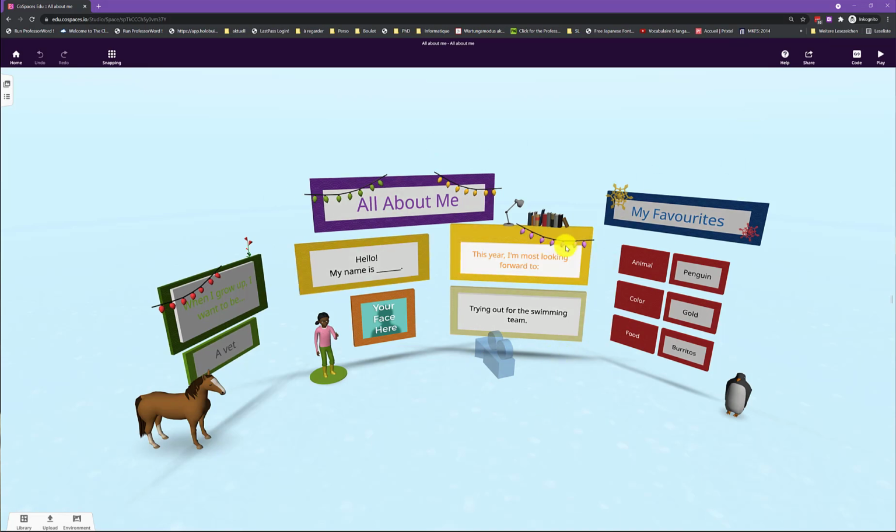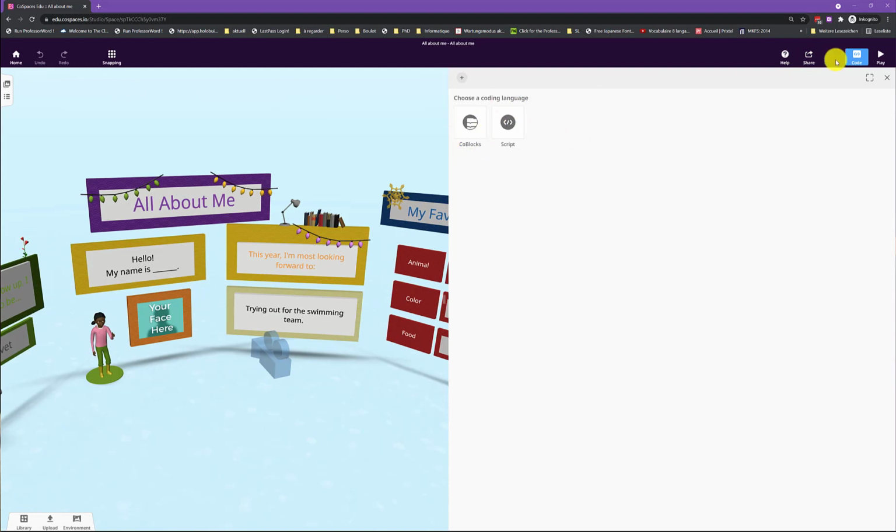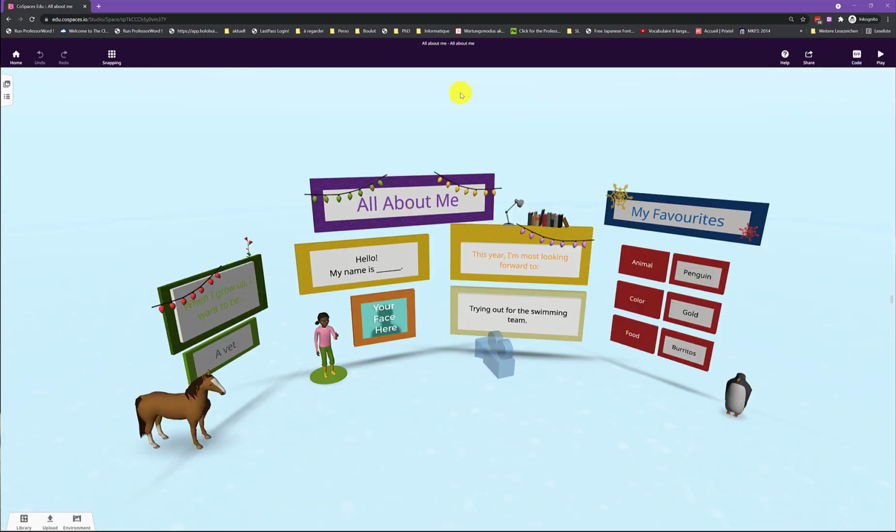You see that you have all these elements. You don't have any code, but you can also add some code that students just have to modify, so they won't have to create it from scratch themselves.